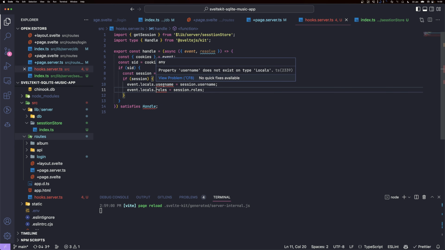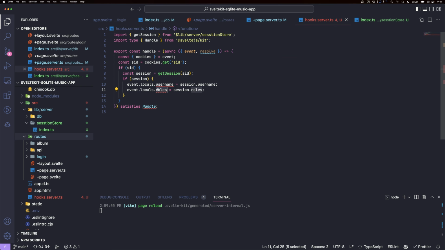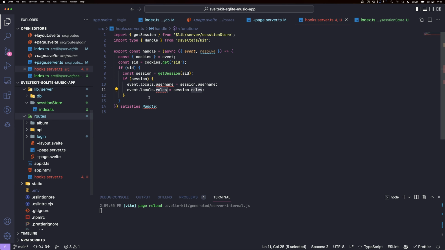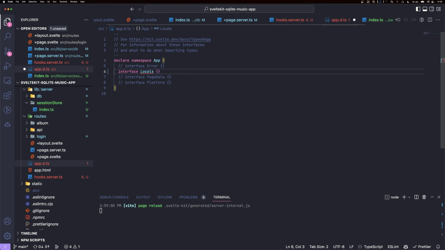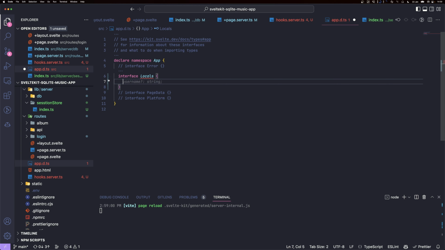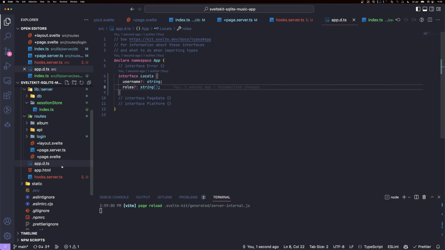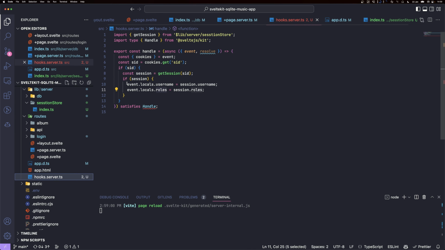As you can see here, TypeScript doesn't like locals.username and roles. We have to manually add them to this app.d.ts file. So here we have interface, namespace App, and this interface Locals that's currently commented out, and we can add username and roles, and now TypeScript likes this.